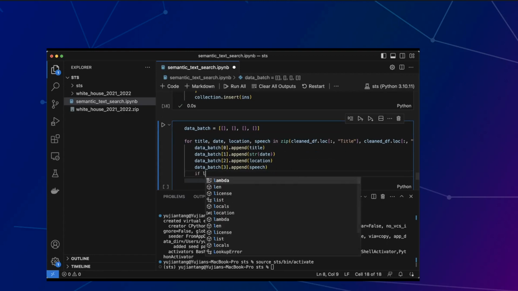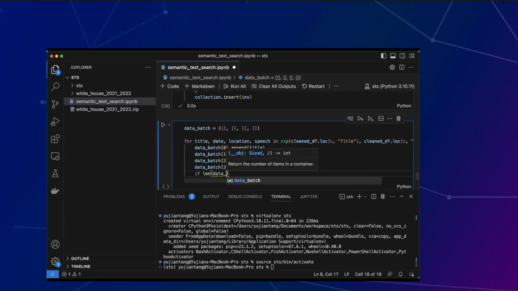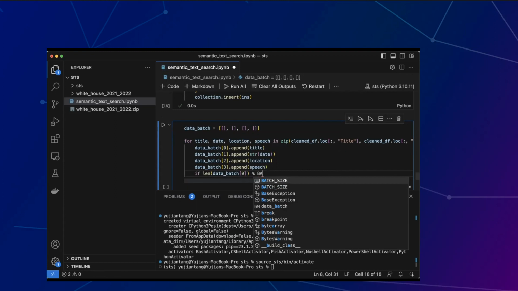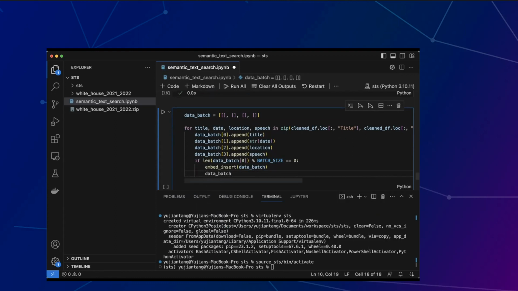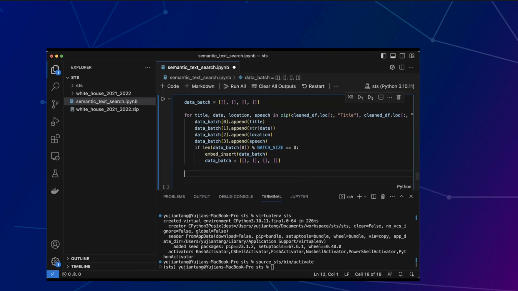So then if the length of any of our data in our data batch, so 0, is divisible by the batch size and equals 0, we will say embed data batch, and then we'll reset data batch to equal an empty list of lists. You can also just check if it's equal to the batch size, but this is kind of the standard in machine learning. It's just how people usually write it.